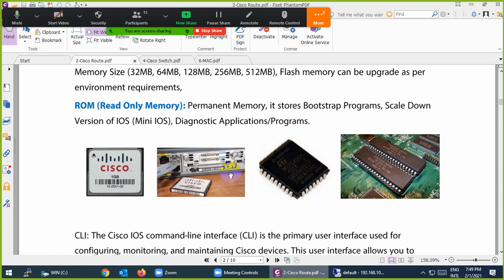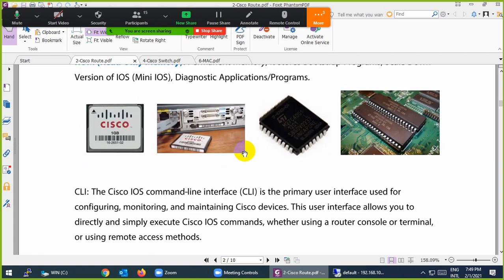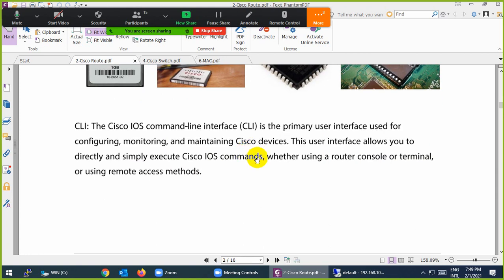So it starts from ROM. Read-only memory is also there in a laptop, and also in a router, which can be like this one. It's a chip, by the way. Now, coming to the major difference, it is CLI. What is CLI? Command line interface.